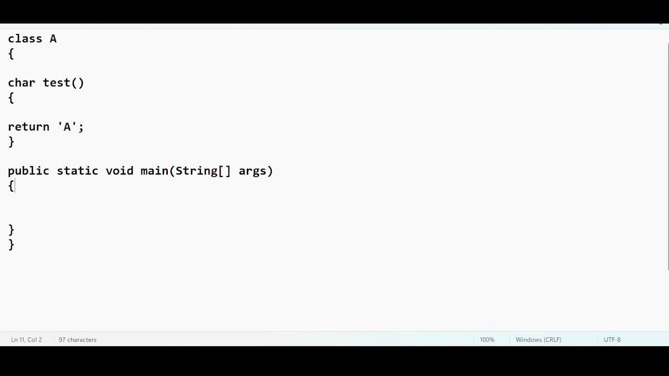Let me do the object creation. A obj equal to new A. To call any user defined method, object creation is mandatory. With this variable I need to use the method name, and the method is test. Let me copy this and paste it here. If I do this method call, what is the output now?